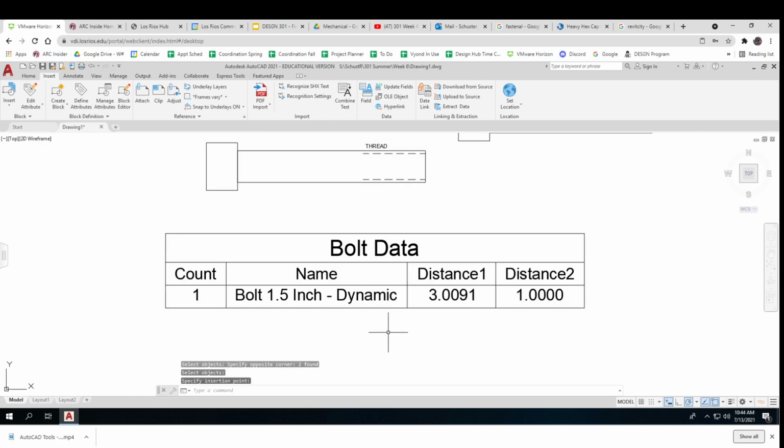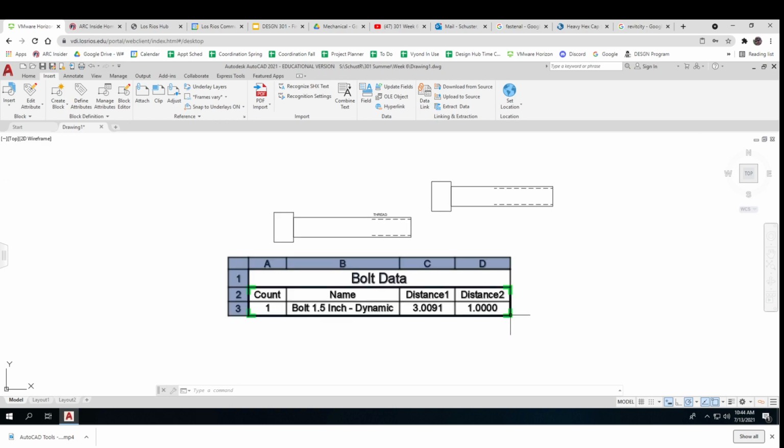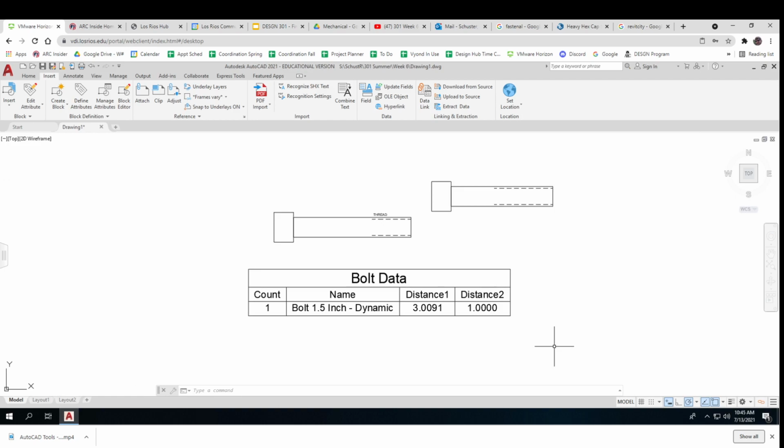And there it is. Isn't that cool? And so now it'll count up all the bolts of different sizes. And of course, we now know that we can export that too, even though we don't really need to. So I think that's really cool stuff. If I wanted to, I could also do the attributes of the threads and stuff like that. Okay, so that's how to do dynamic blocks.